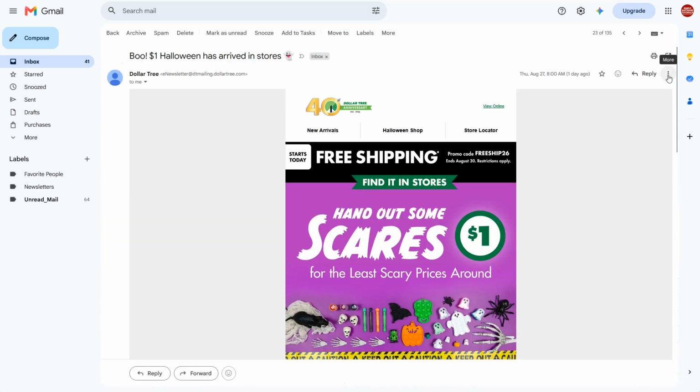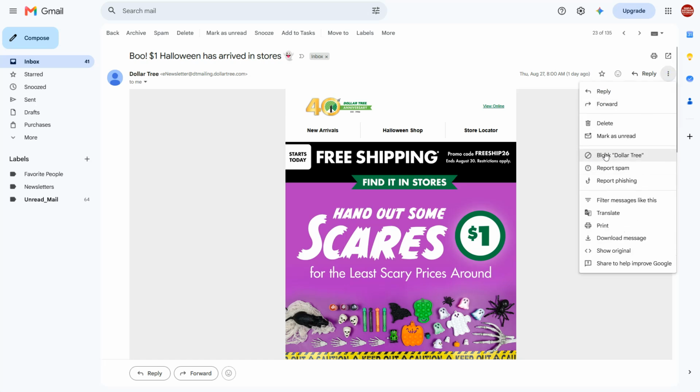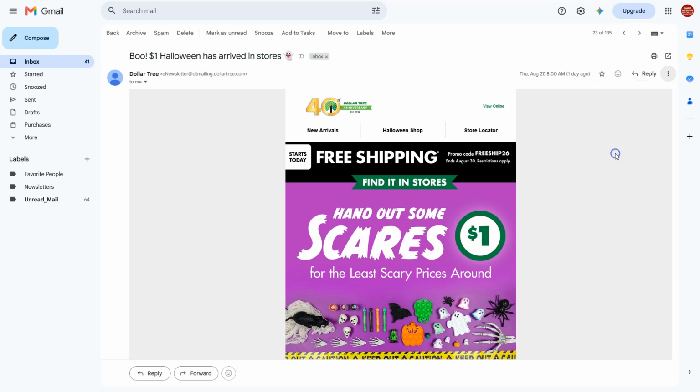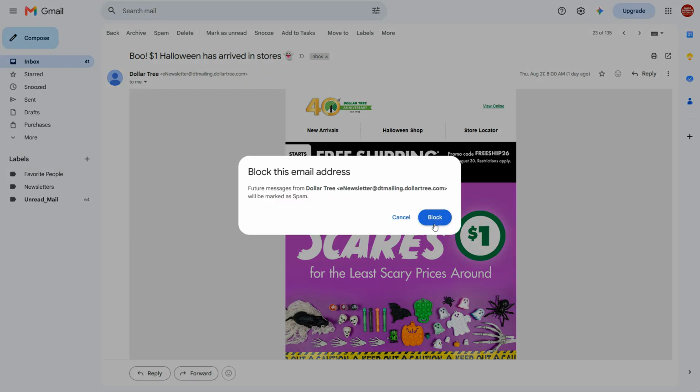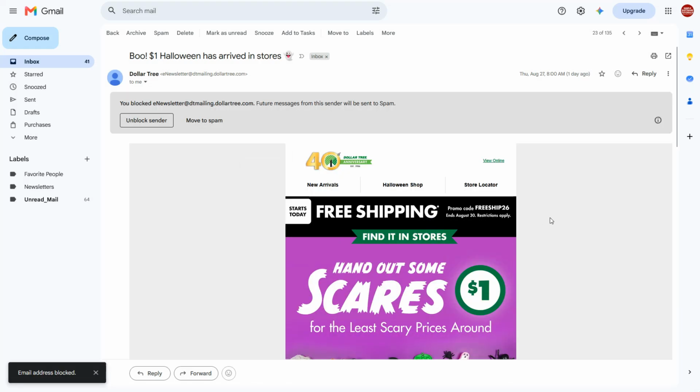Next, we'll click the three dots next to the reply button. Then click on the block option. Click on the blue block button to confirm that you want to block them. And they're now blocked. Any future messages from the sender will be sent to your spam box.